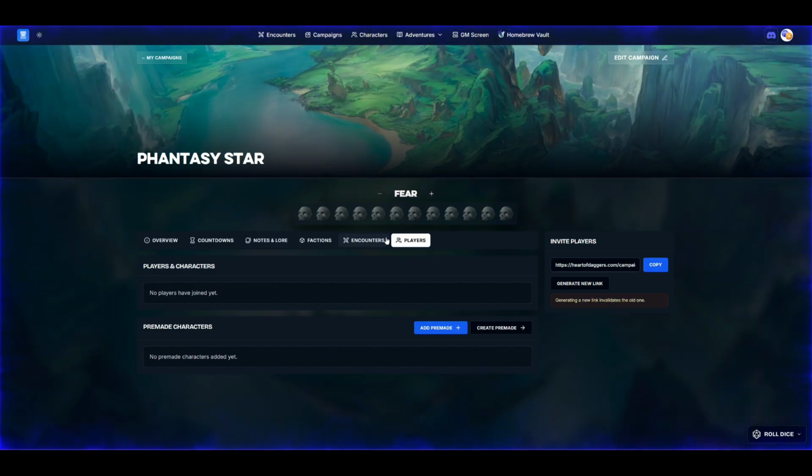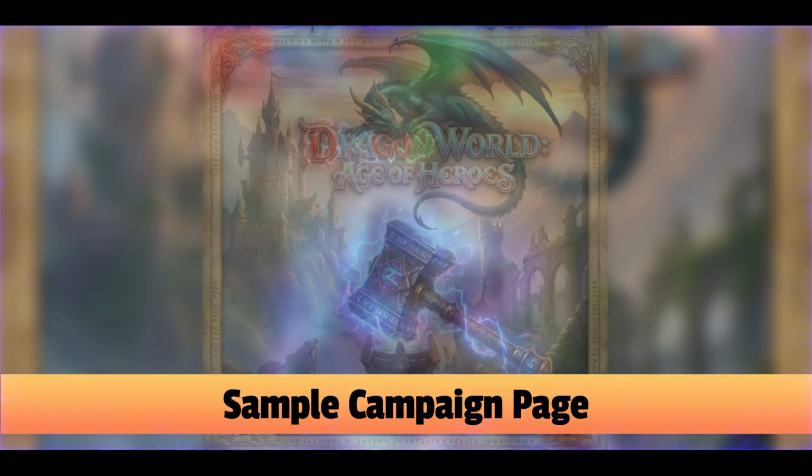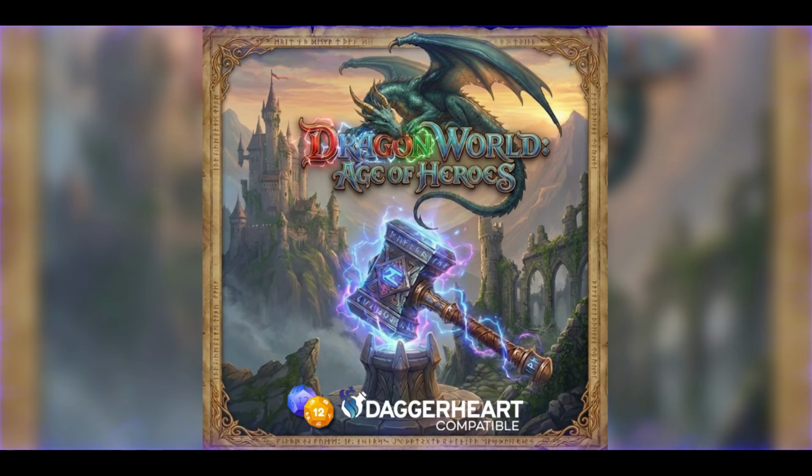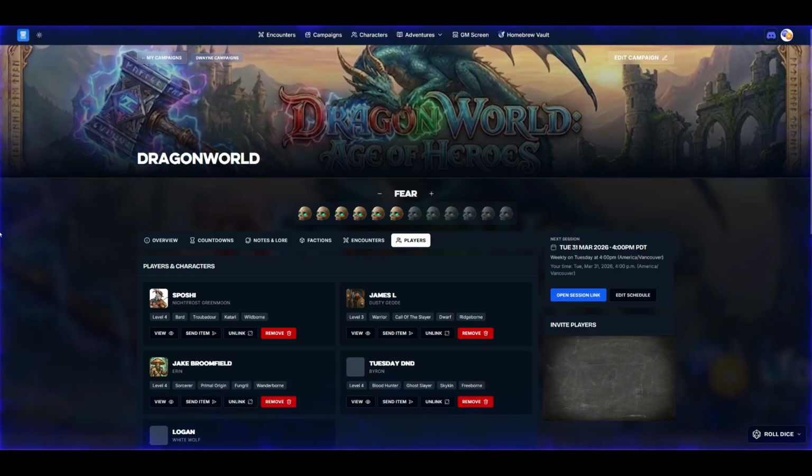And I'm going to take you back right now, and I'm going to show you what a campaign page looks like when it's populated for one of my campaigns. So here we have the Dragon World campaign that I'm currently running. Dragon World is a sort of alternative future Dragonlance campaign.